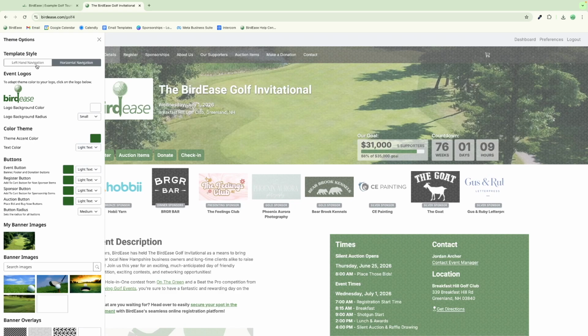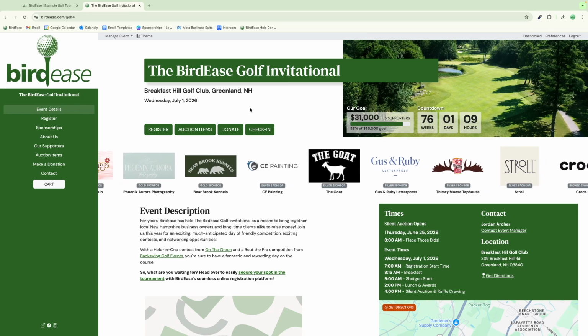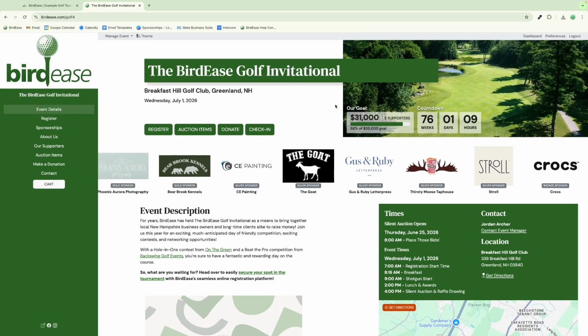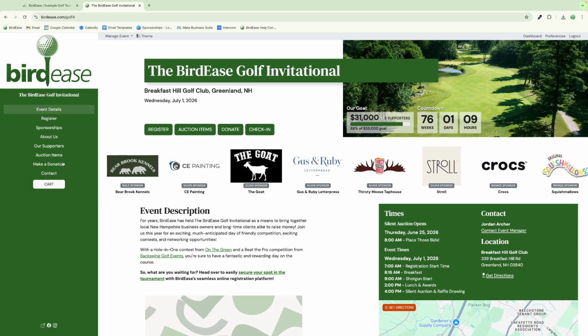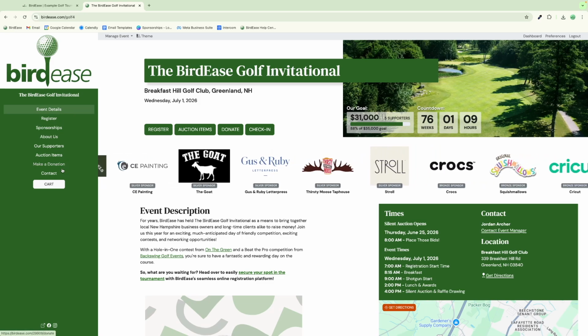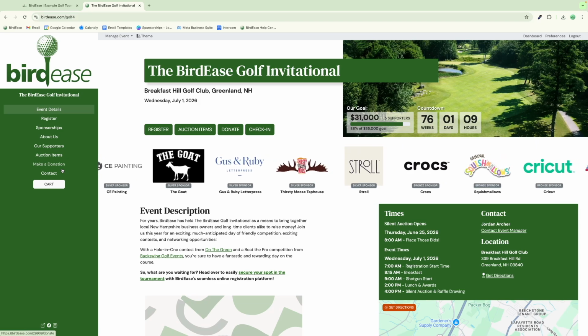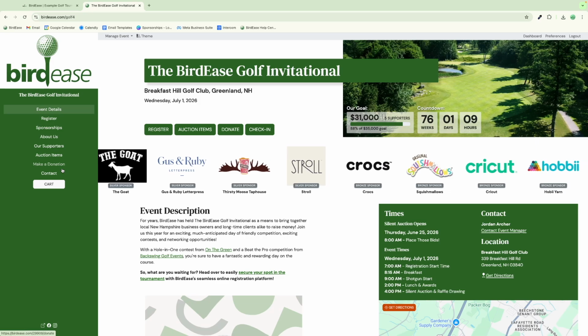We do also have a left-hand navigation theme, which offers a little bit of a different look. Your banner, instead of being full width, is more of an overlay, and then you'll notice that the page options go vertically down the left-hand side. These options do not influence the functionality of your website in any way. They just change the overall appearance, so entirely preference-based.